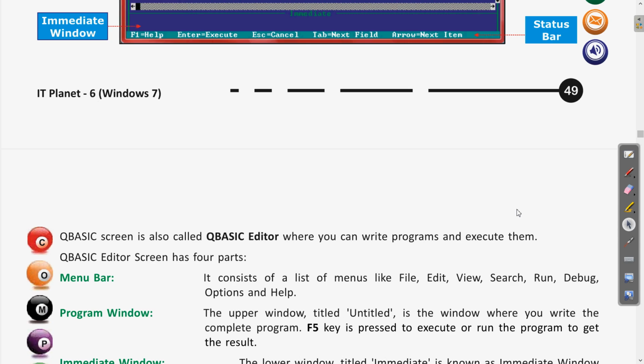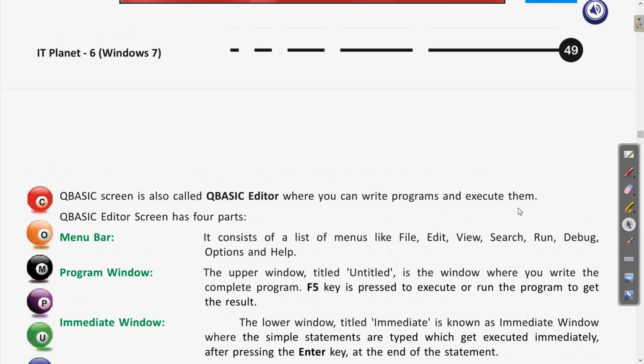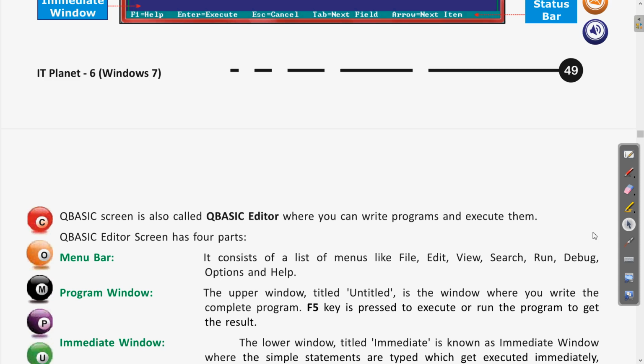Next, these terms which we have just seen are displayed here also. We can read this. First, the QBasic screen is also called the QBasic editor. Why do we call this a QBasic editor? Because in this screen we can edit the program. That is why it is called the QBasic editor, where you can write the programs and execute them. Whatever program you are writing, we can write in this window or editor, and we can run them. So that is execution.